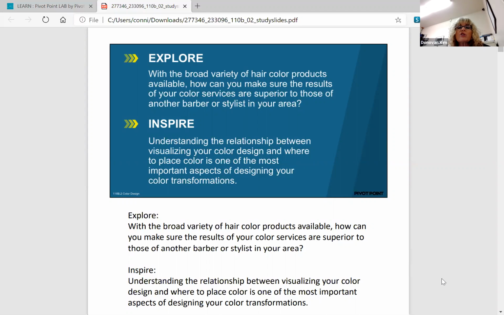But you want to make sure that you are knowledgeable in the products you're using, so that you can be superior to everyone else in your area. So what you want to do is understand the relationships between visualizing the color, where to place the color, and what you're trying to get out of that color placement, right?